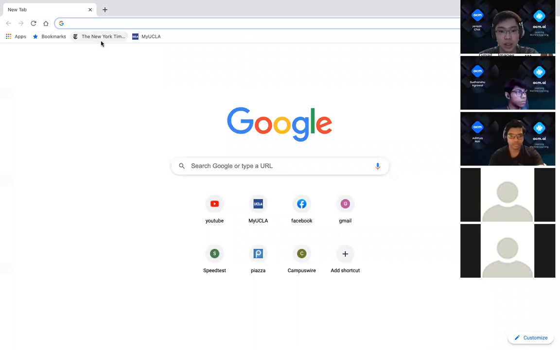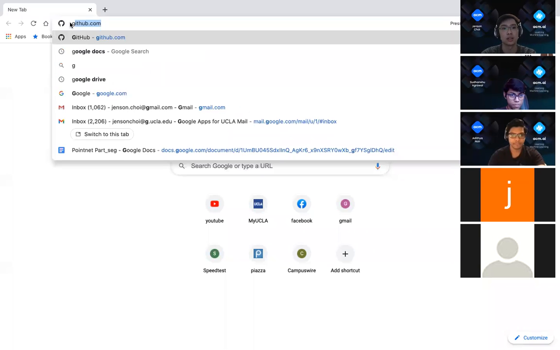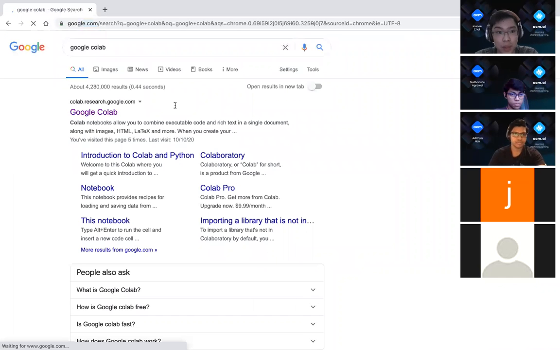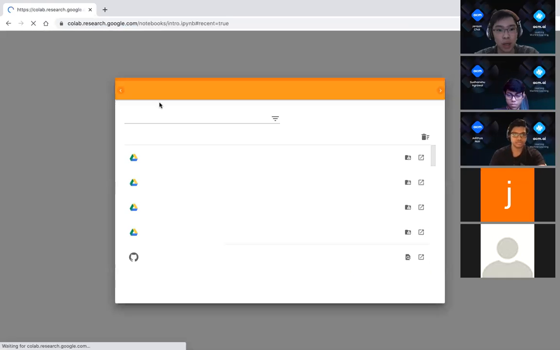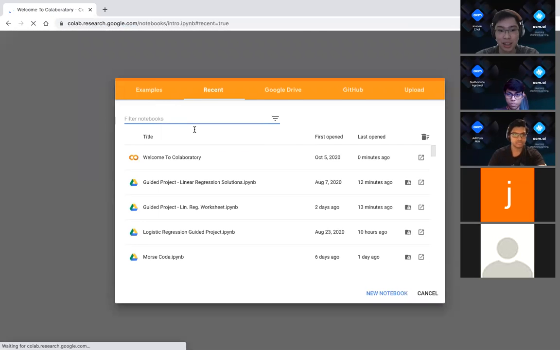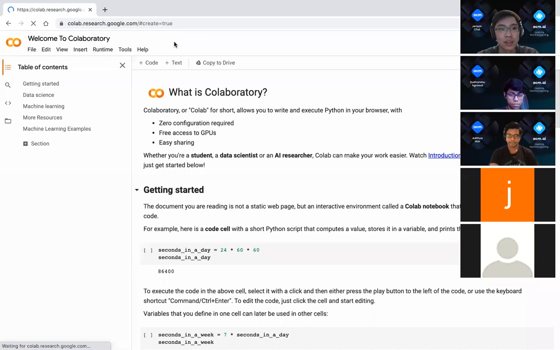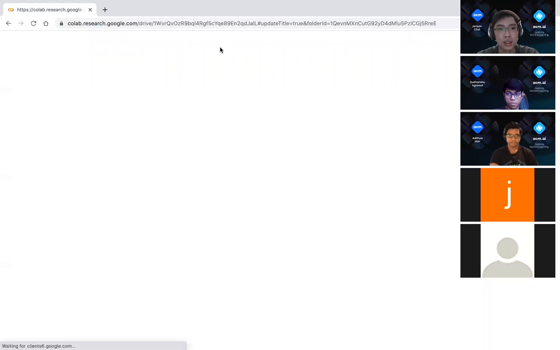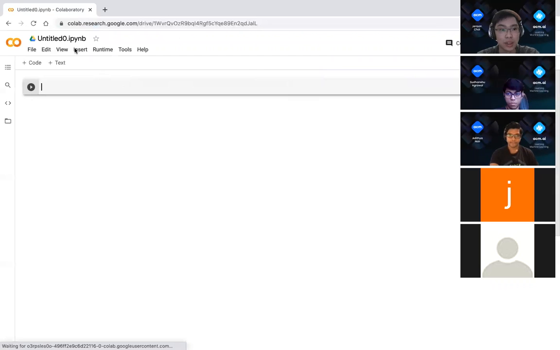Can you guys see my screen? All right, so let's start with a brand new Google Colab notebook. I encourage you guys to follow what I'm doing. So start with a new notebook, because it'll be a lot more interactive if you do what I'm doing.